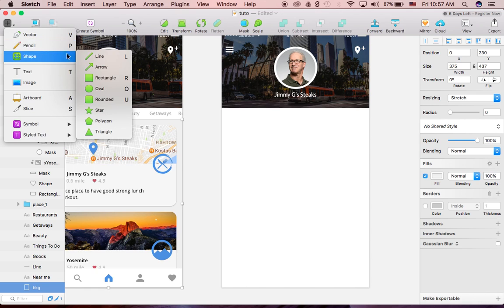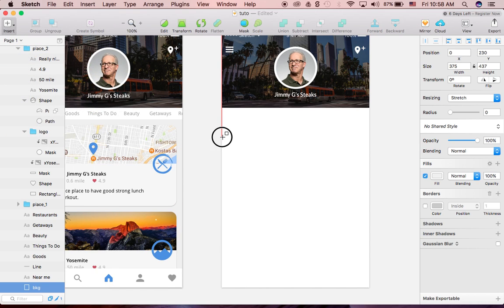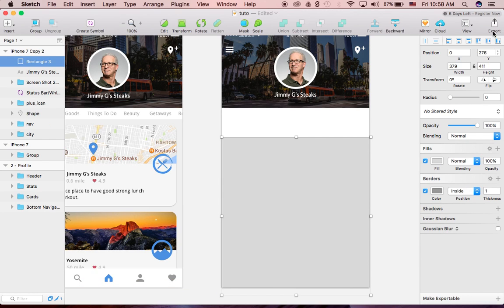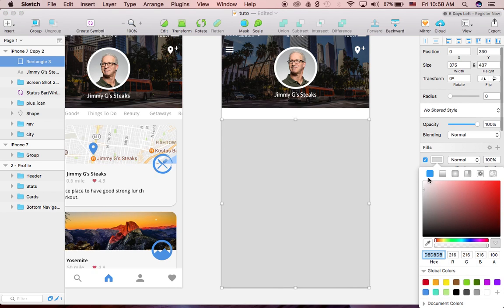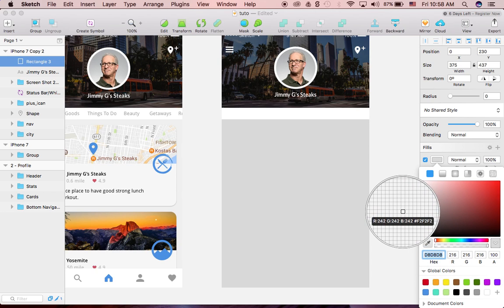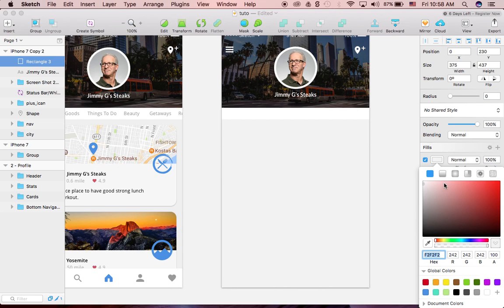So let's go to shape, rectangle, and then match it about this much, right? So that would be 375 by something we don't know yet. Right, let's make it about 30. And then drag it down. We don't need borders. Fill with, let's get the color from this Sketch app background. All right, this looks fine to me.